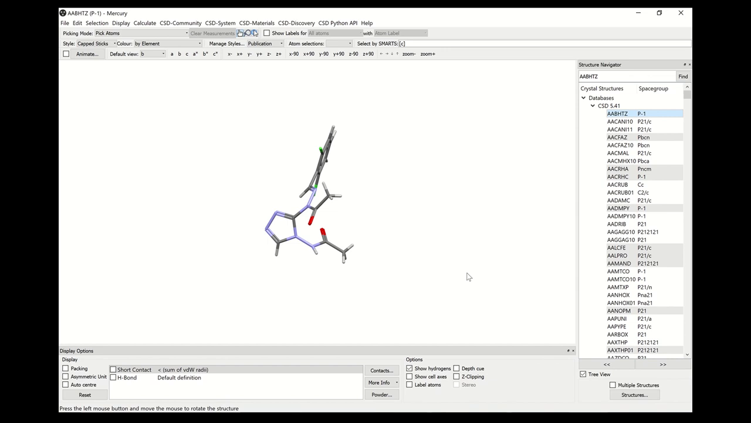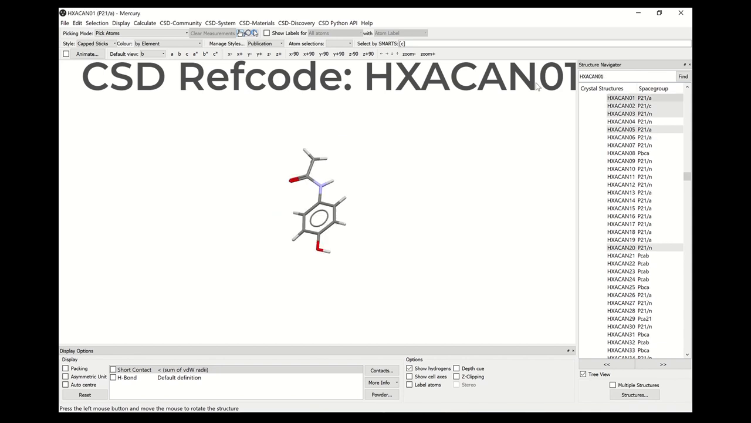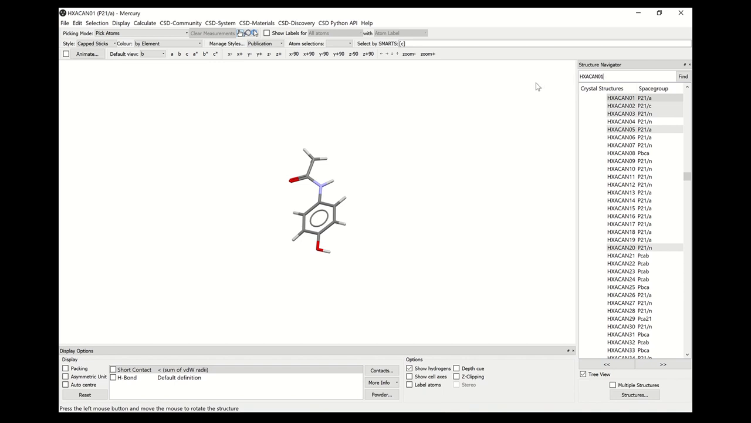When the Mercury program loads, you'll notice a list of refcodes on the right-hand side of the structure navigator. This represents all the structures in the CSD. The molecule that we will be investigating is paracetamol. To browse the structure, simply type its refcode in the search box. The refcode we will be using is HXACAN01. You'll see that the molecules appear in the Mercury display window.